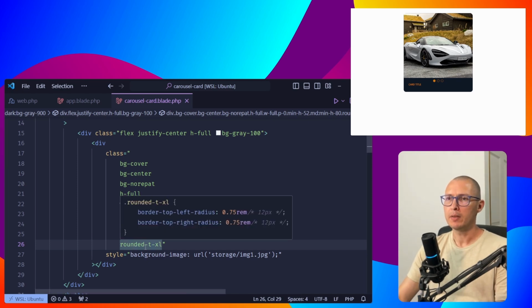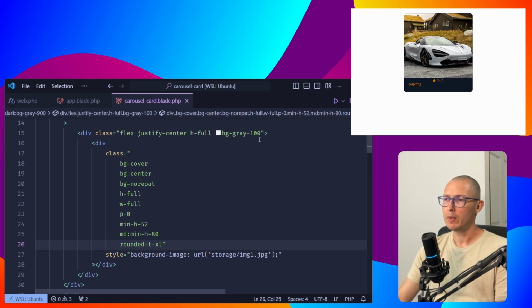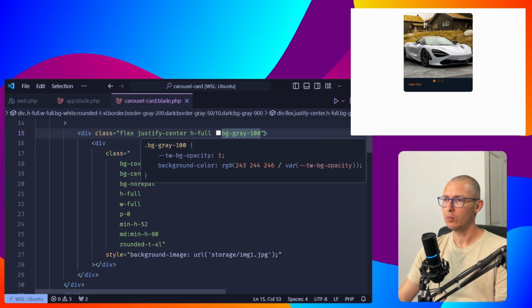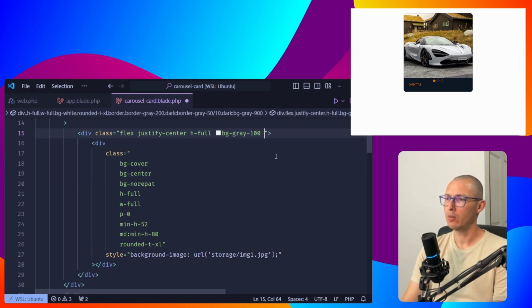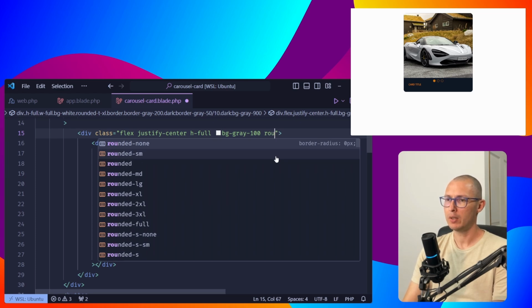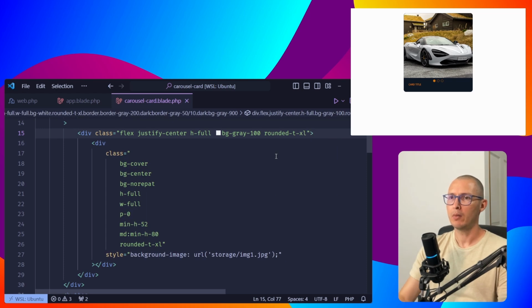But there is still one more element that needs to be rounded, and I think this is this one div which has a background of gray. So let's do rounded here as well. Top XL. All right, much better.